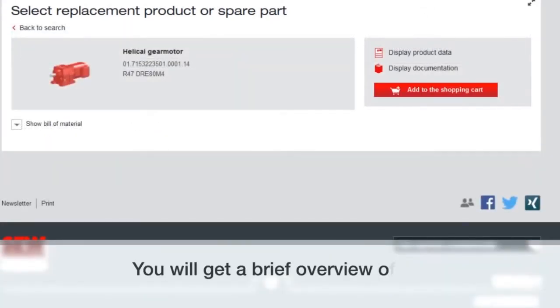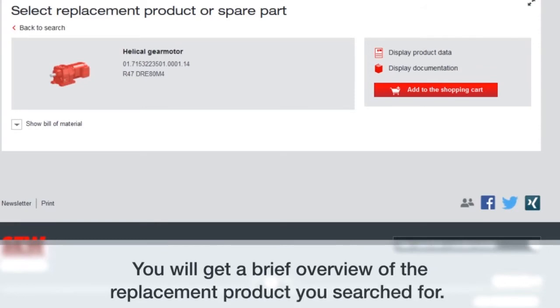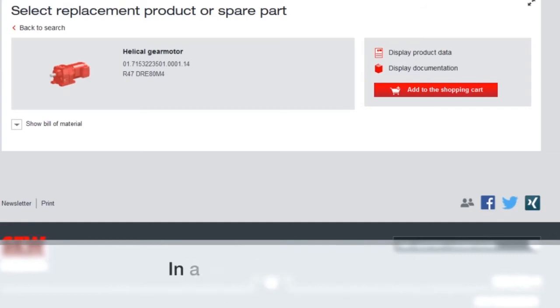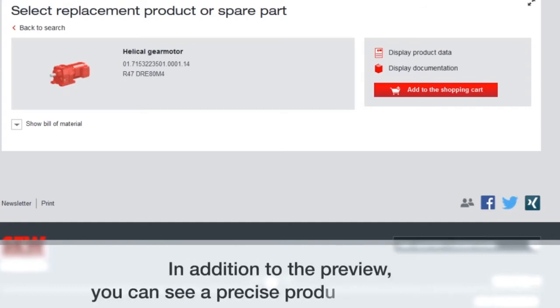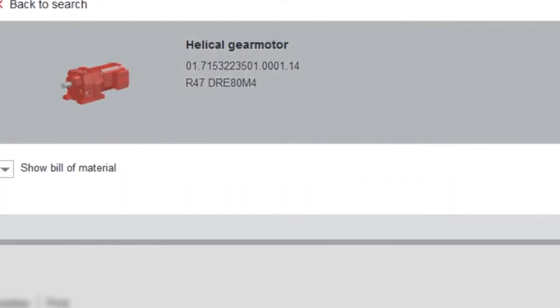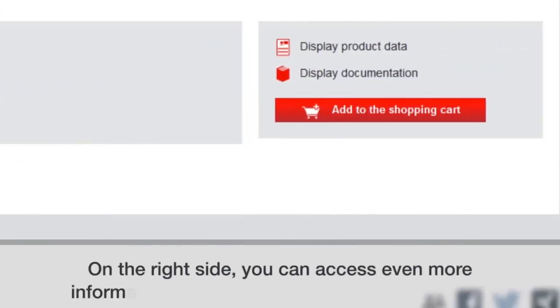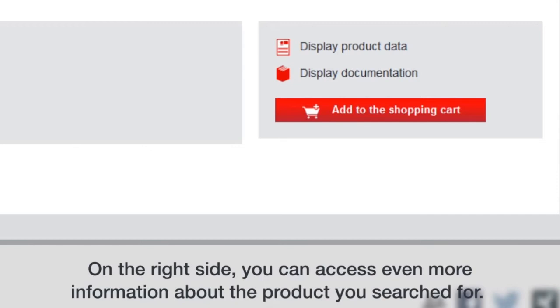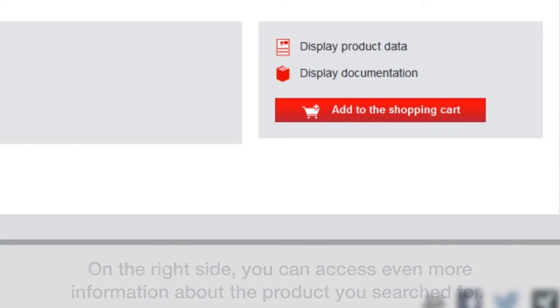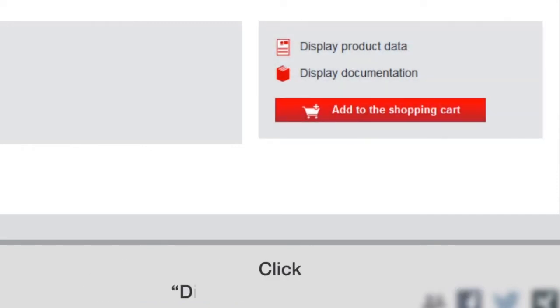Searching for the unit with the serial number, you're going to get a brief overview of the replacement product. You can see there the type and a little image of it. So in addition to the preview, you can see a more precise product designation. And that's where you'll get more information by clicking on the product data or display product data link.